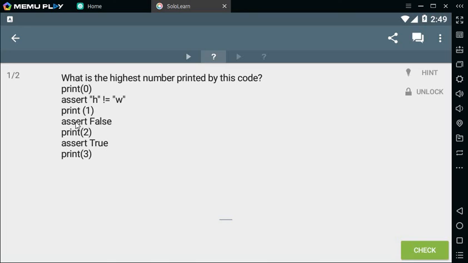So we got 0, 1, assert False. Well, an assertion that is not true is going to throw the AssertionError. We're not even making an expression here. We're just stating False. So assert False is going to throw that error. So the highest number would be 1. It would be 0 and then 1. Highest number would be 1, like that.